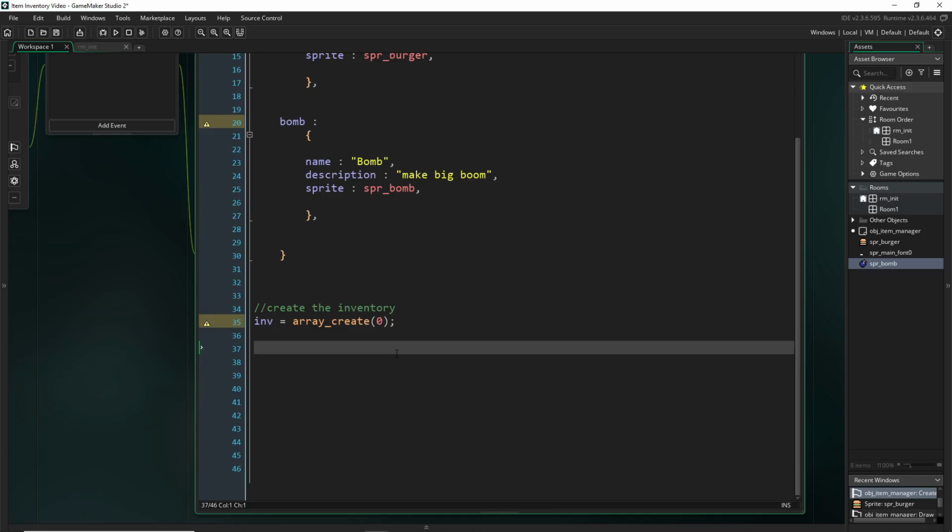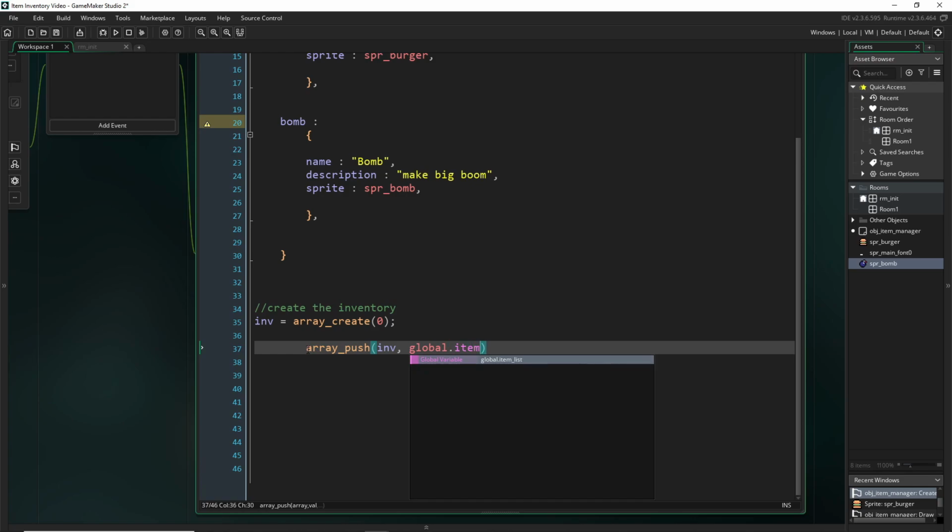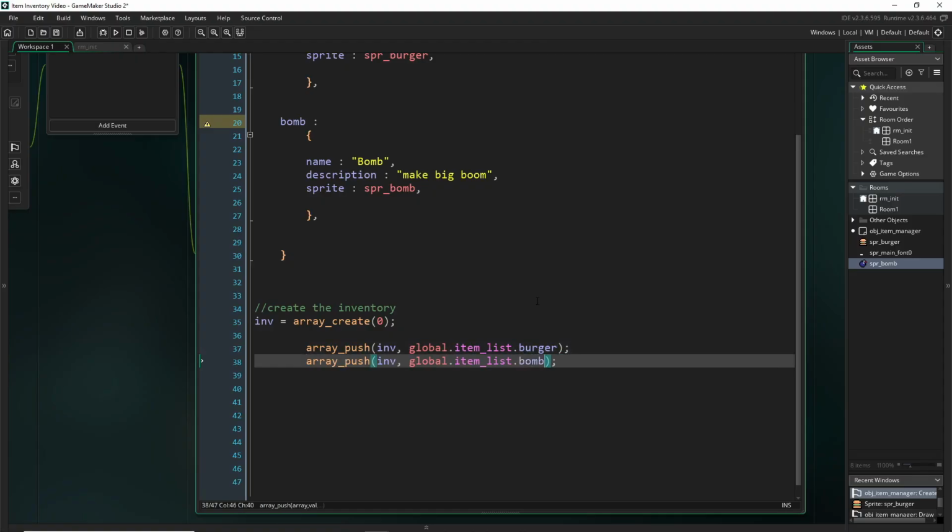So let's temporarily just add a burger and a bomb in here. So we can just use array_push, which is cool. It just adds a value onto the end of an array. Very easy, very simple. We're going to push this value onto our inventory, and the value we want to add would be global.itemList. And for our first one, we'll just add our burger.